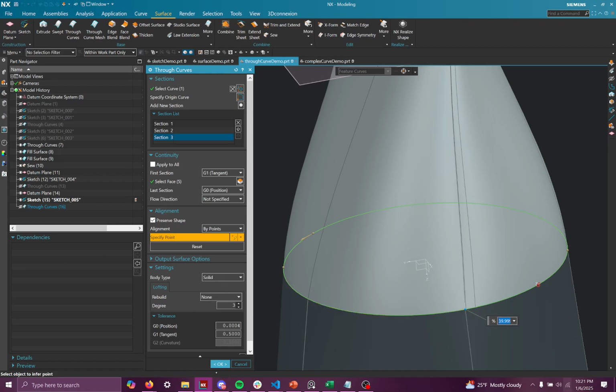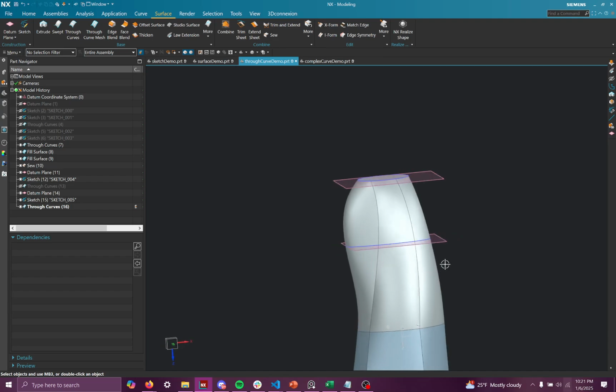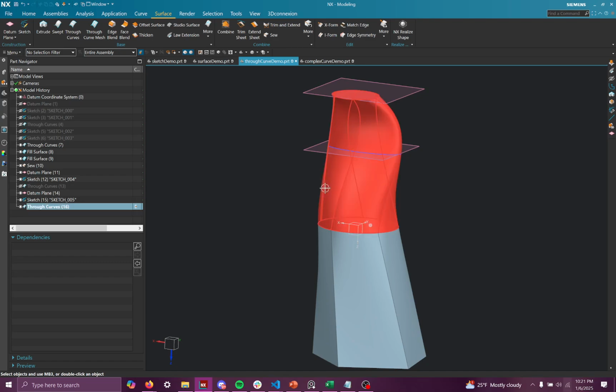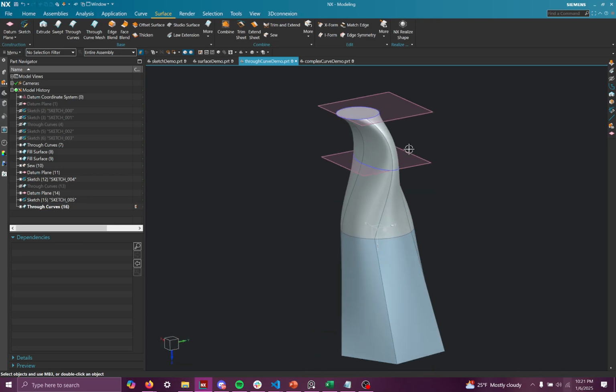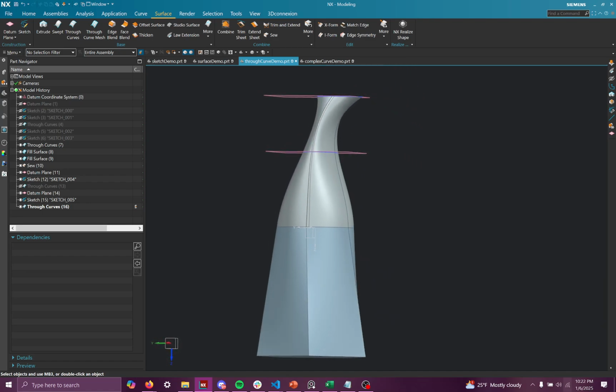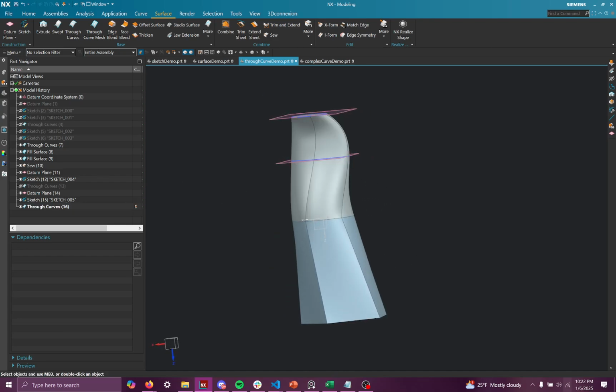Anyway, I can play around with that for a while, but that's how you use through curve. It's pretty useful, especially for coolant channels. I've used it before for just general organic shapes that might be a little bit too difficult to model with conventional solid modeling. All right, let me know if you have any questions on that. Have a good one.